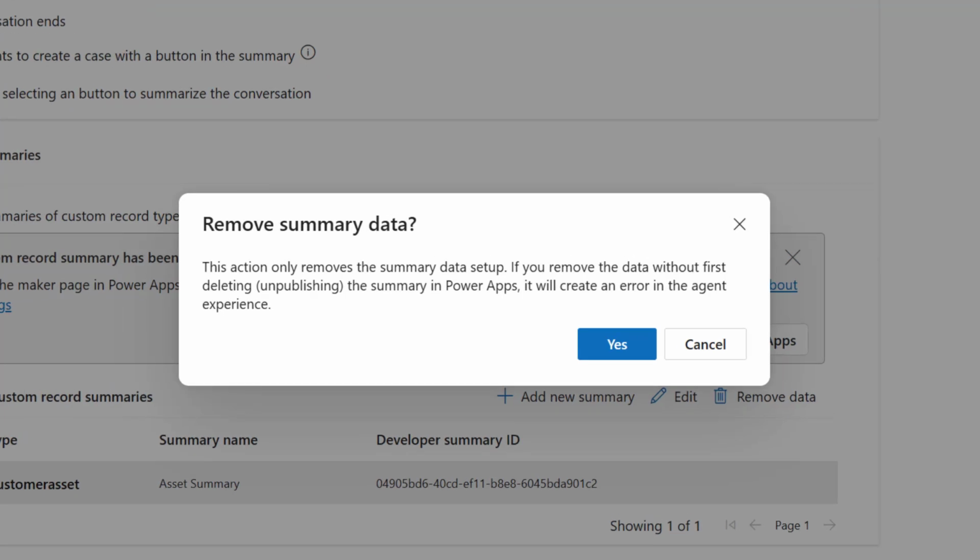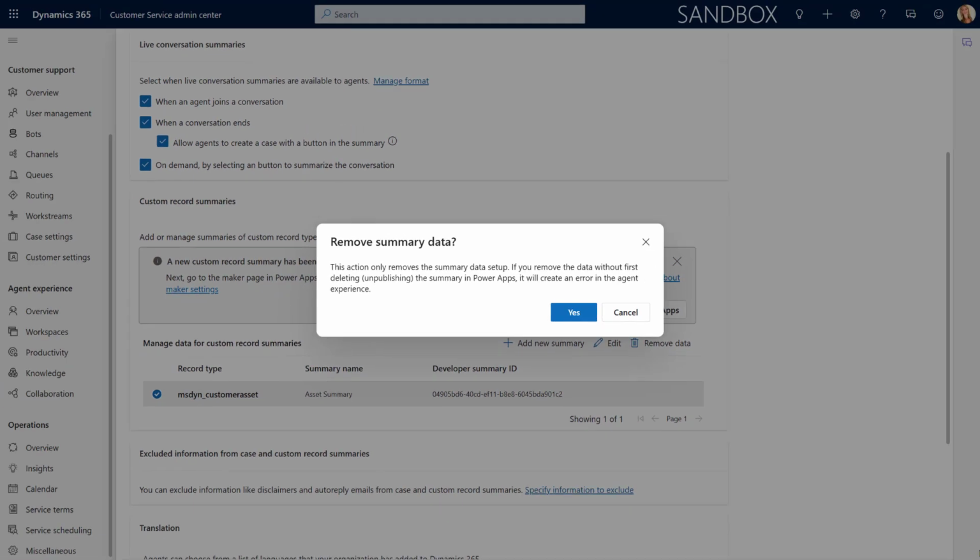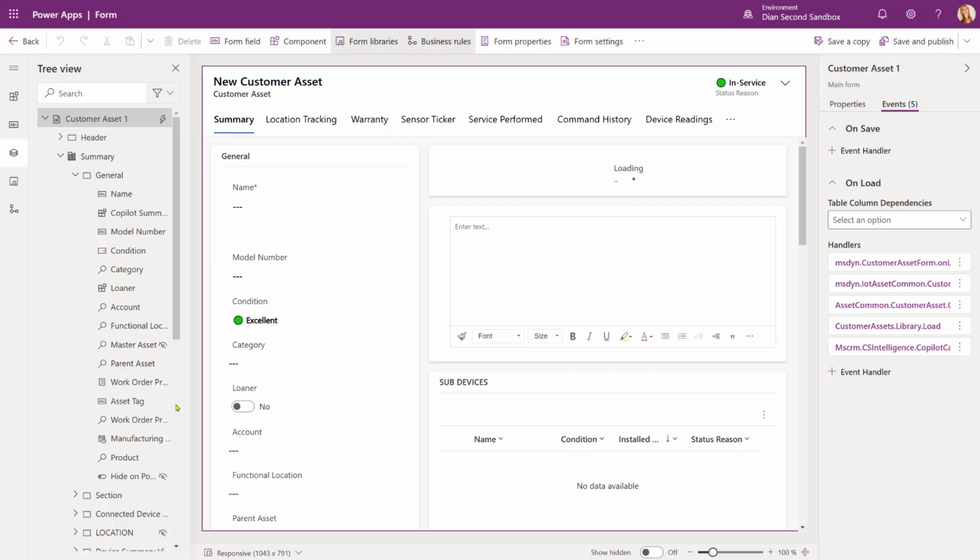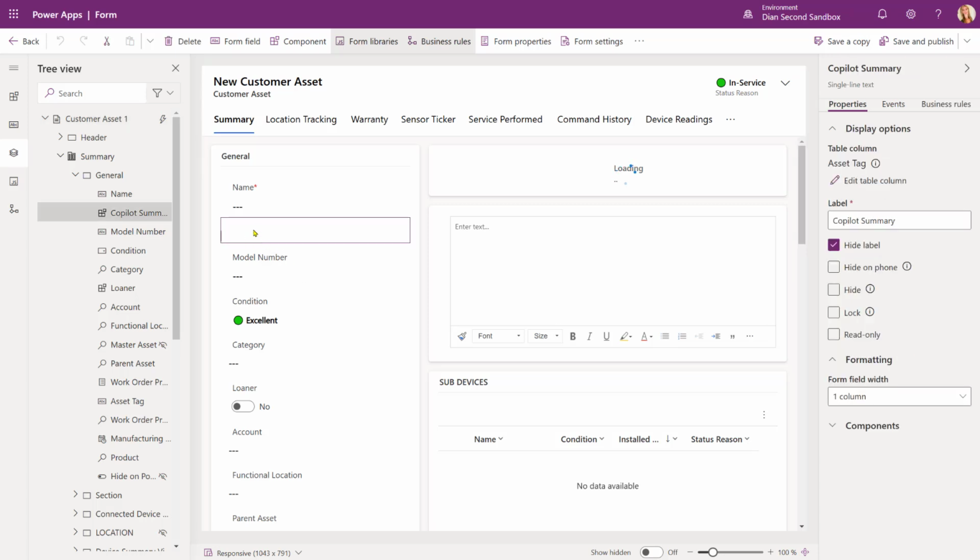Now, what you see here is that it says this action only removes the summary data setup. If you remove the data without deleting or unpublishing the summary in Power Apps, it will create an error in the agent experience. What they mean by that is that you would actually have to go back to this form and then remove all of these things that we did. So we're going to remove this setup on this field, on this column. So you can just click on the column, and then click delete.